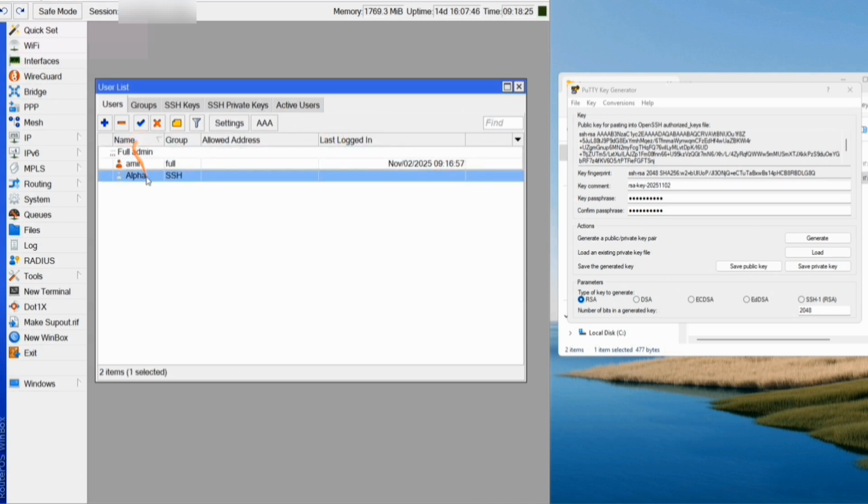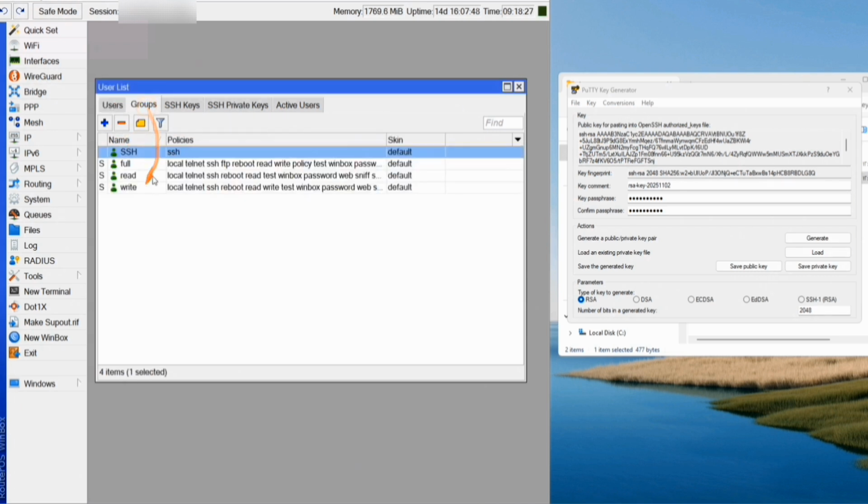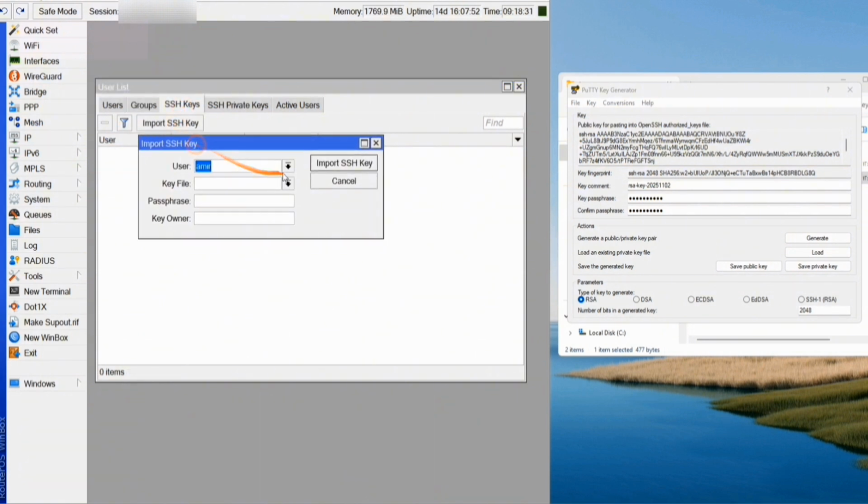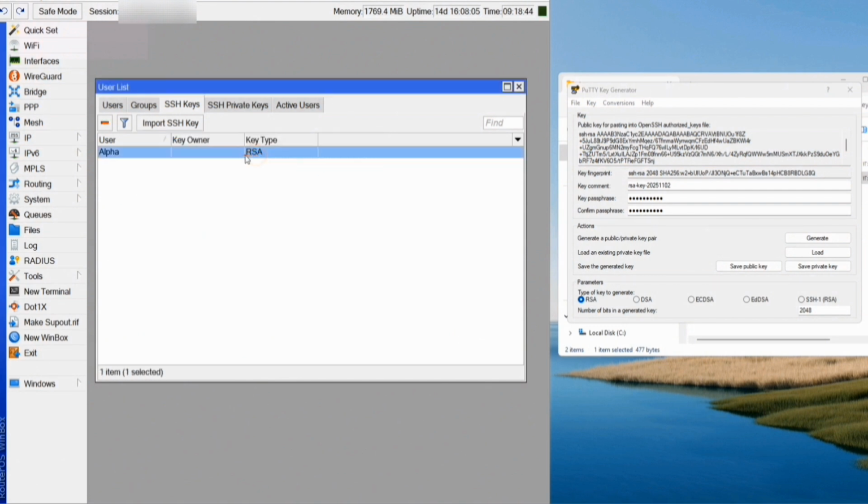I go to the SSH key section and click the Import SSH key button. Then I select the user I created, which was Alpha, and in the key file section, I choose the file that was public 1. Then, I enter the passphrase that I created in PuTTY key generator, and after that, I click the Import SSH key button. As you can see, it then appears in the list.